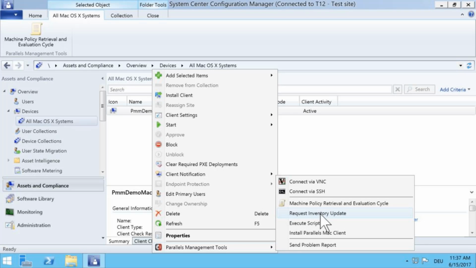You can directly log on to that Mac and see the results. Inventory update. You may know that System Center checks or asks for inventory updates just once every 7 days. That's the default setting. Of course, you can change that setting, but sometimes you don't want to change, or most of the time you don't want to change that setting.